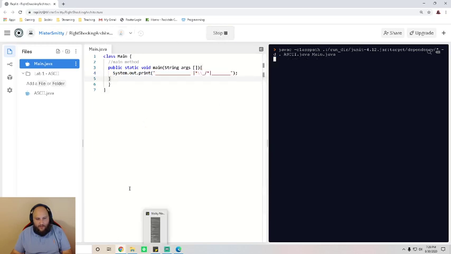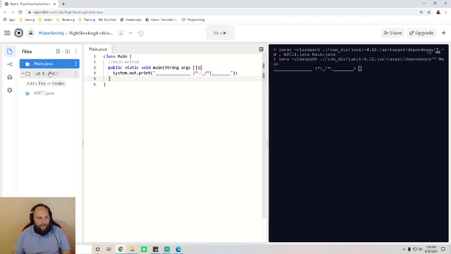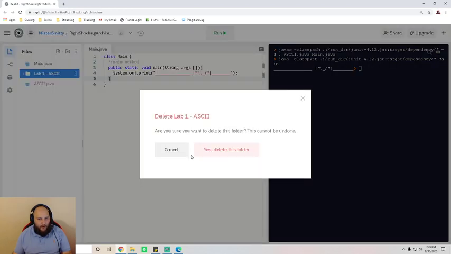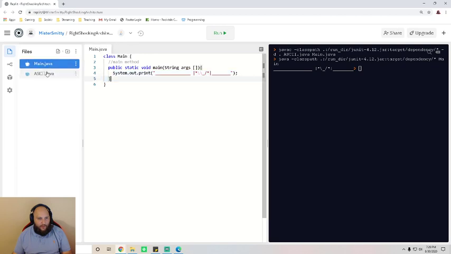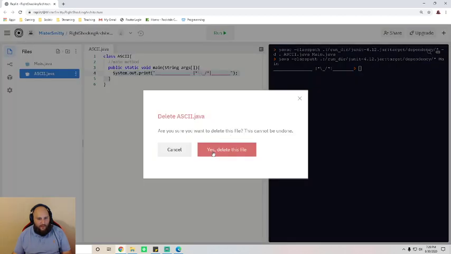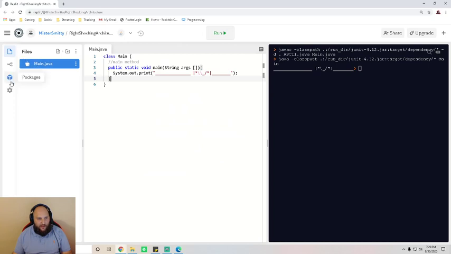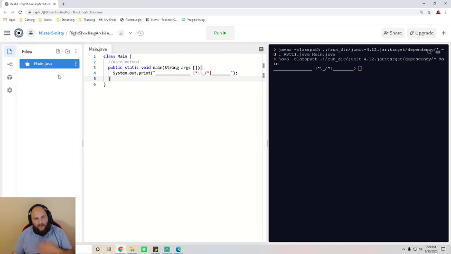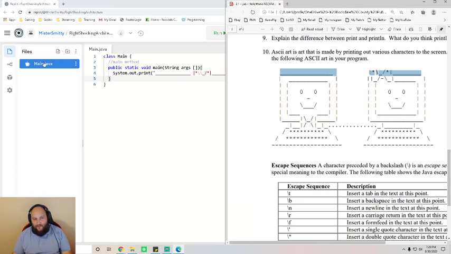I'm going to run that. Oh, I have too many of these. Run that. Okay, so it looks like you can't create a separate file here. We're going to work through this together, guys. It looks like you're just always going to have to work with main here. That's the way it looks, which I just learned. So even though I want you to do this lab about ASCII, you're just going to have to work out of this main file to get it to work.